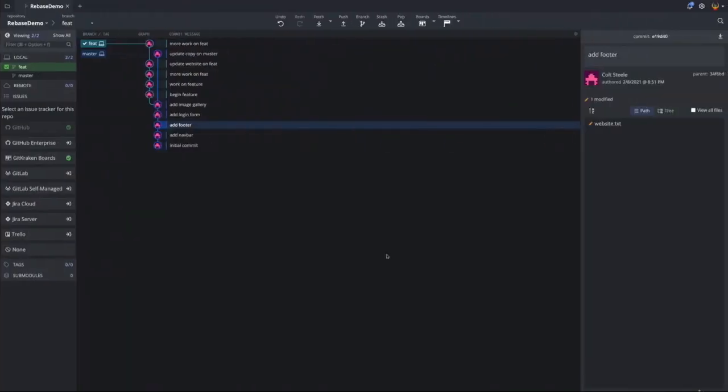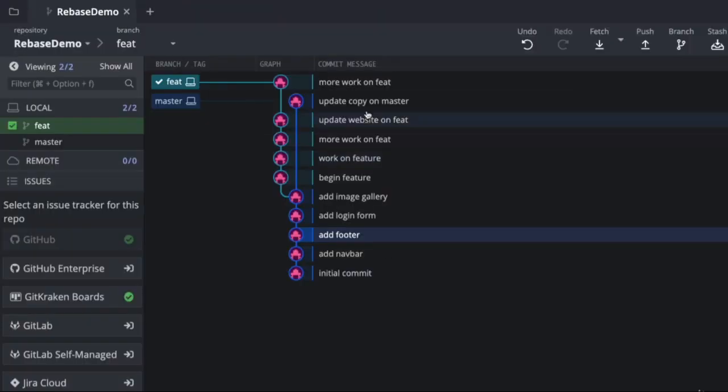All right, so here's what our history looks like in GitKraken. So we have a divergence, if that's the right way of saying that. We have our feature branch, which has some work that's not on master, of course, quite a lot of work. But then master has new work.